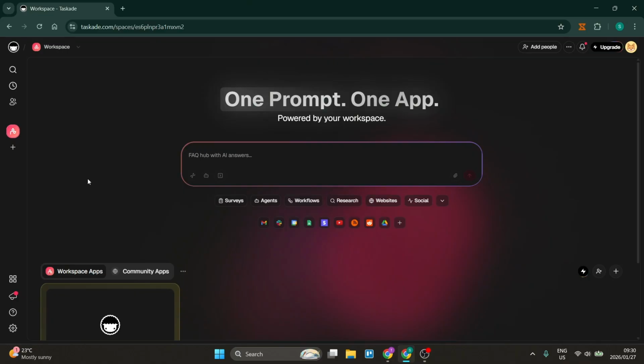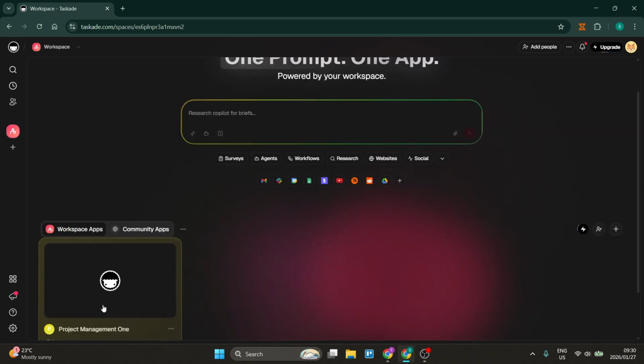Today I'm going to show you how to set up automations in Taskade. Automations in Taskade is really easy. So first of all, you can go ahead and type in your automation here. But let's say you've got an app that you have built or you're in the development stage of. Go ahead and open up that app or that project that you're working on.